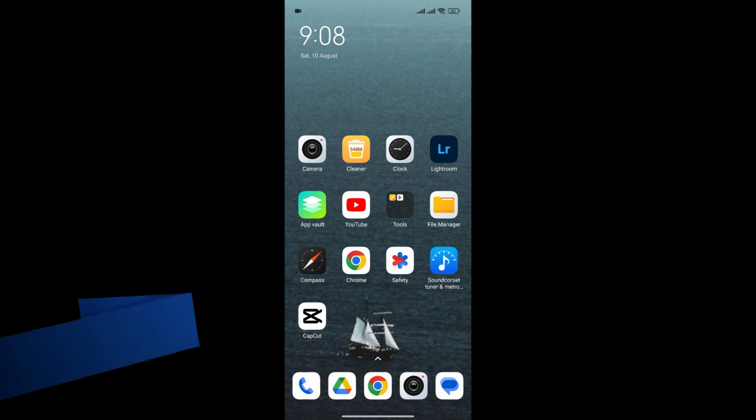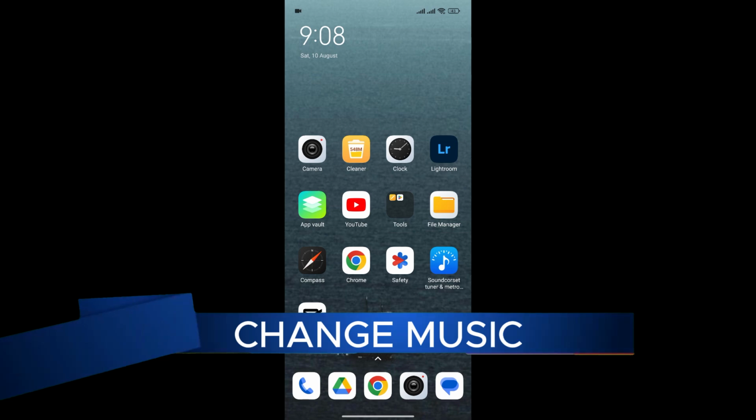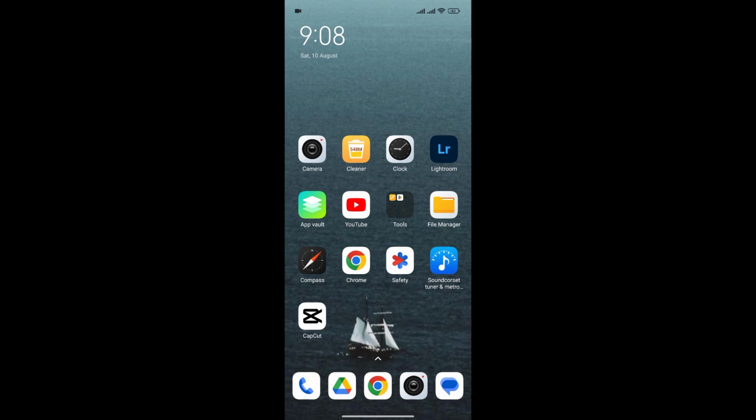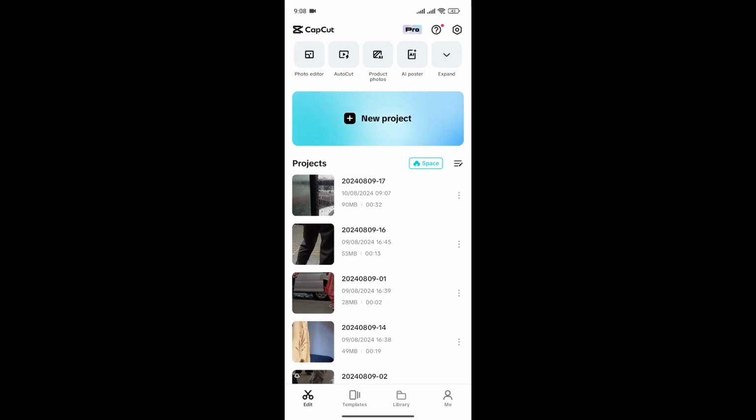In today's video, I'm going to show you how to change music on CapCut. So without any further ado, let's get into it. At first, open the CapCut app and now create a new project or edit your existing project.